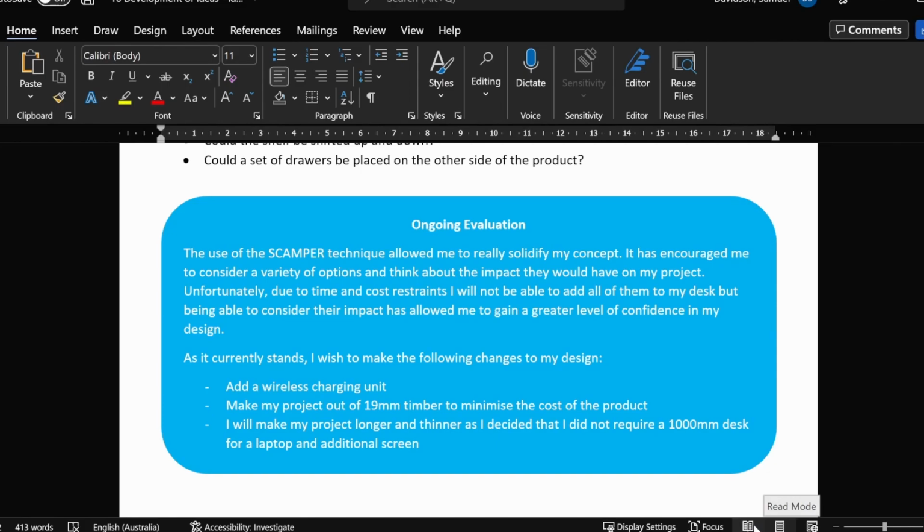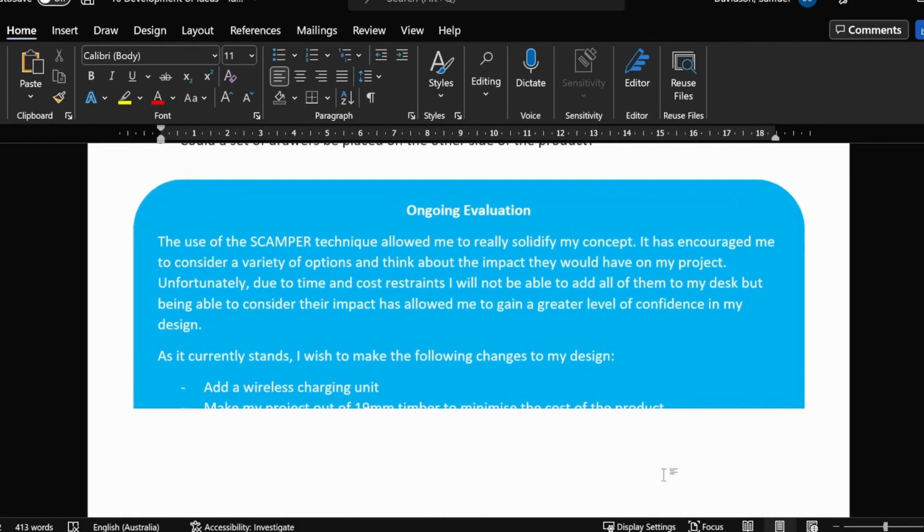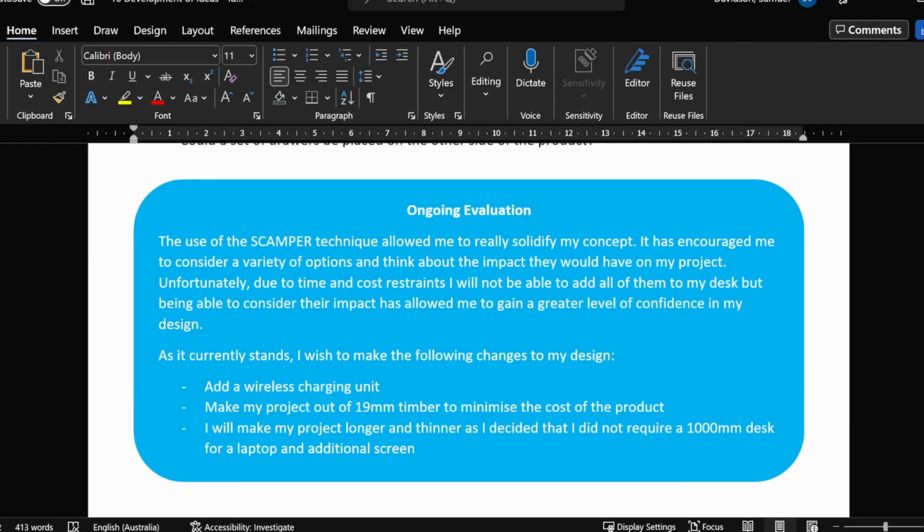So we're up to this ongoing evaluation section, and it's pretty chill to be honest. So let's get into it. It goes something a little bit like this, and of course yours will be your own. This is just an example of one. The use of the SCAMPER technique allowed me to really solidify my concept. It has encouraged me to consider a variety of options and to think about the impact they will have on my project. Unfortunately, due to time and cost restraints, I will not be able to add all of them to my desk, but being able to consider their impact has allowed me to gain a greater level of confidence in my design. As it currently stands, I wish to make the following changes to my design.